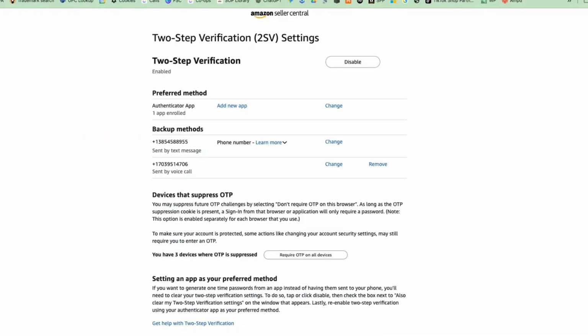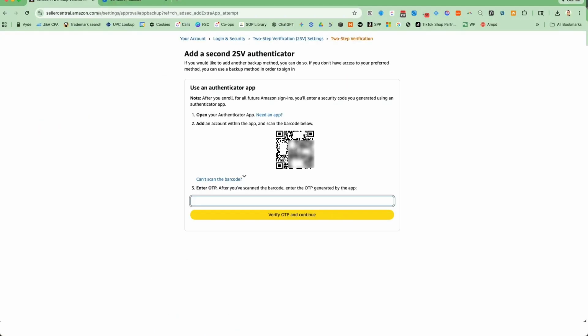Next, there's usually a section, sometimes it's down below and sometimes it's up high, titled Authenticator App, and you can click the blue link for Add New App. You'll see a QR code on the screen. Leave this page open. Next, we're going to need to download an Authenticator app on our cell phone. If you already have used an Authenticator app before, just scan that QR code with the app. But if not, I'll show you how to get one right now.